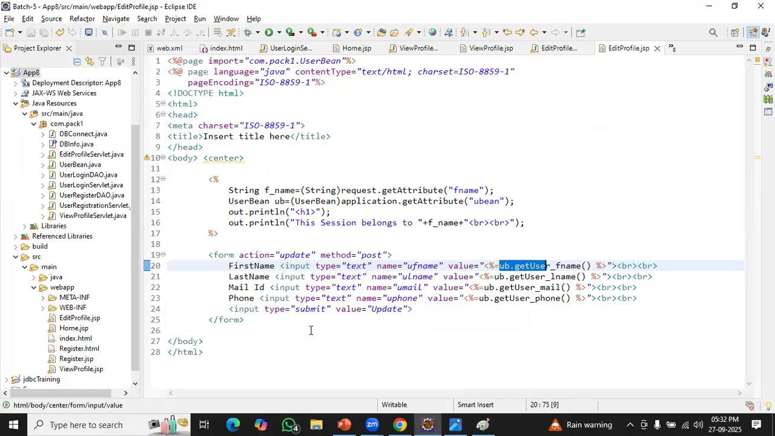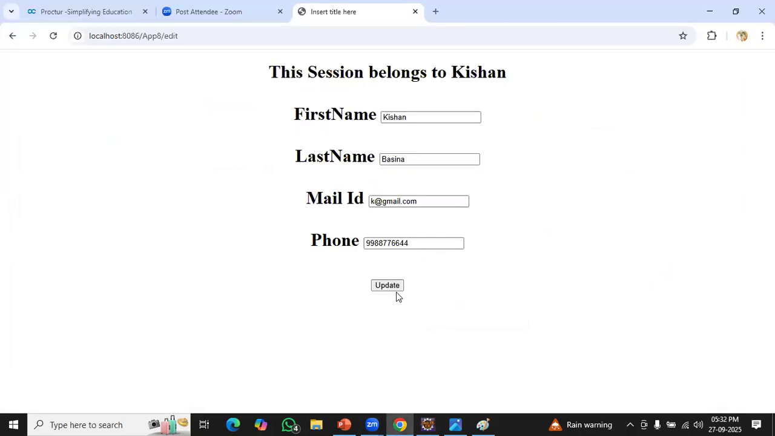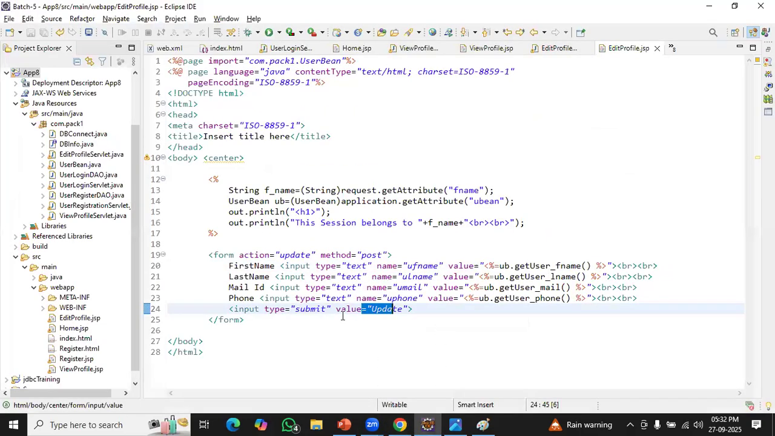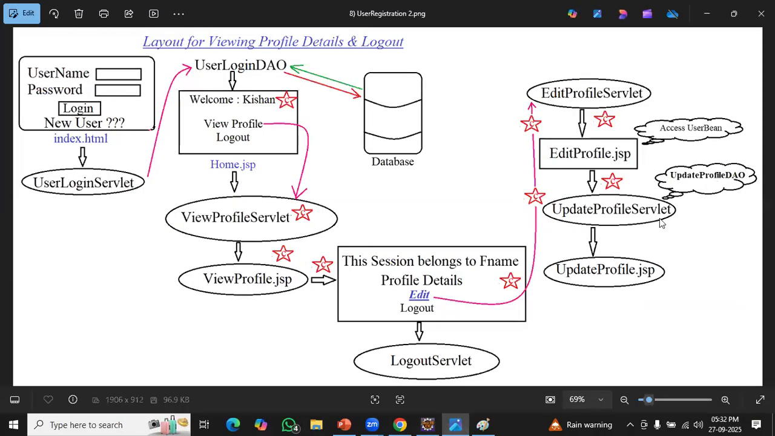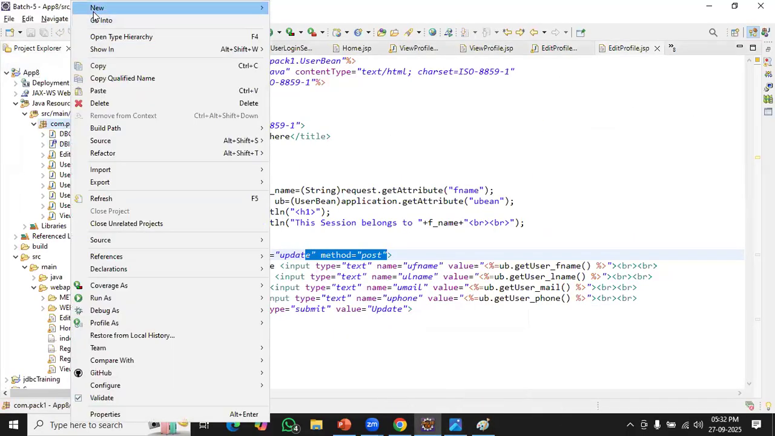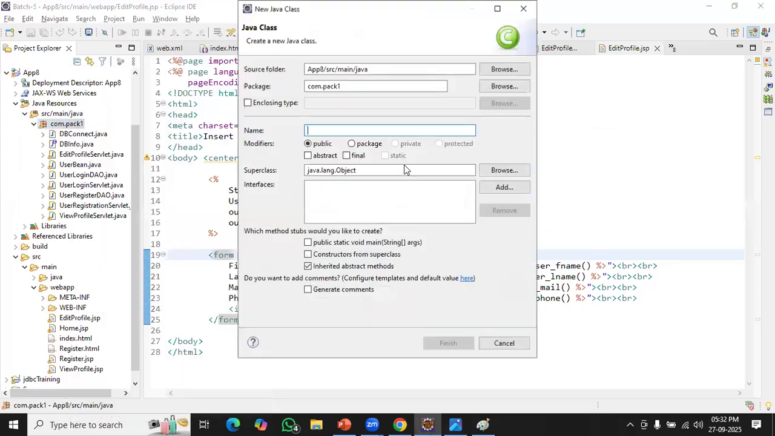Now, if we give a click on update, this request should be going to update profile servlet. Now, update profile servlet should take the help of update profile DAO. Now tell me, which one do we need to create? Update profile servlet or update profile DAO? Let's go. Right click, go to new, select a class, and here update profile DAO.